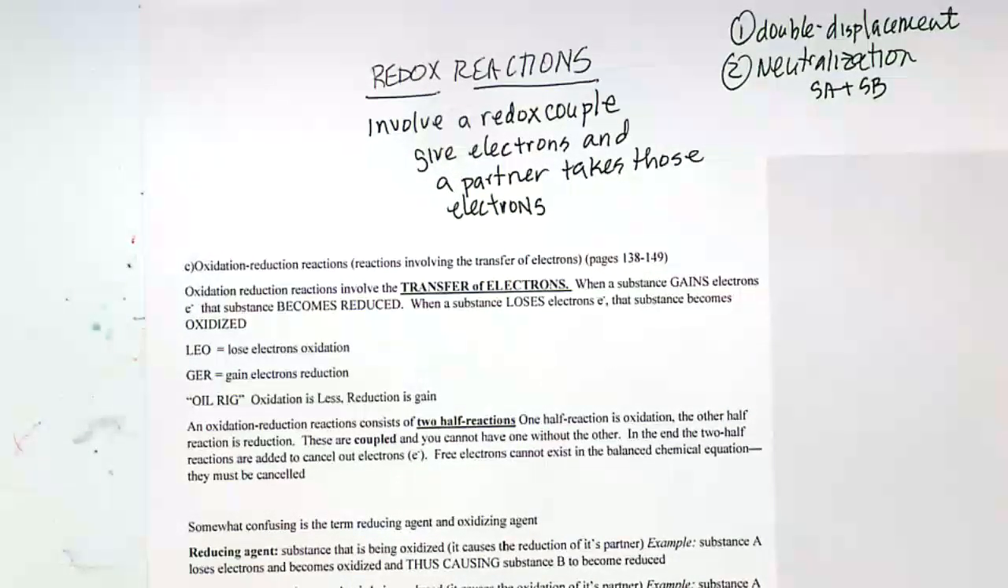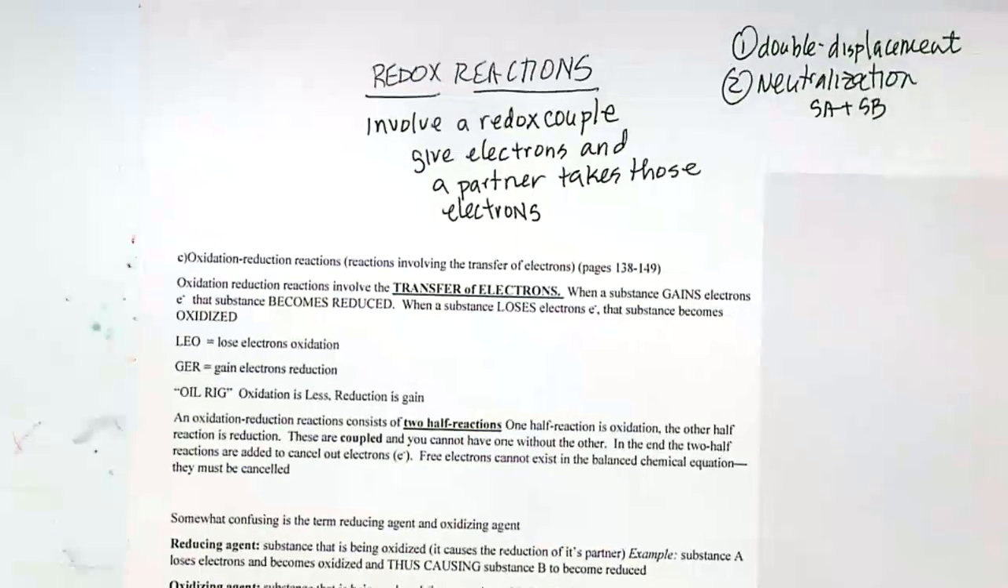Okay, that's the couple. So let's have a redox couple here. Husong, since you've been very active, thank you. Let's be a redox couple, an electron couple. So we're going to give electrons, and you'll take those electrons, okay?